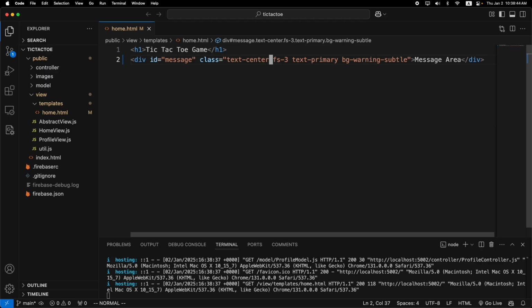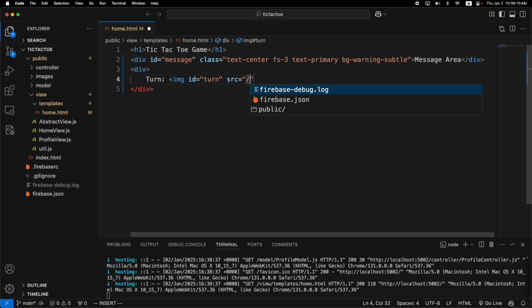Below that, we are going to show whose turn it is to play. So let's give another div there, with the literal message "turn", and then let me use an image, and let's give the ID of the image as turn so that we can change the image, and then the source where the image is. The image is in the images subfolder at the top of the application. So images, and then let me give the X image for initial testing purposes.